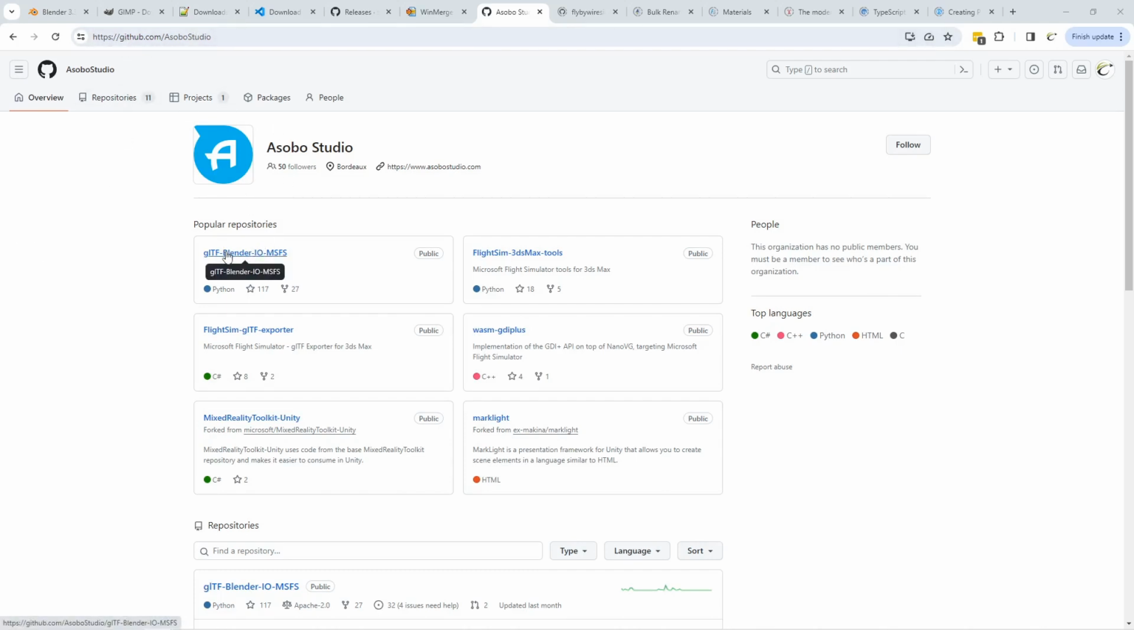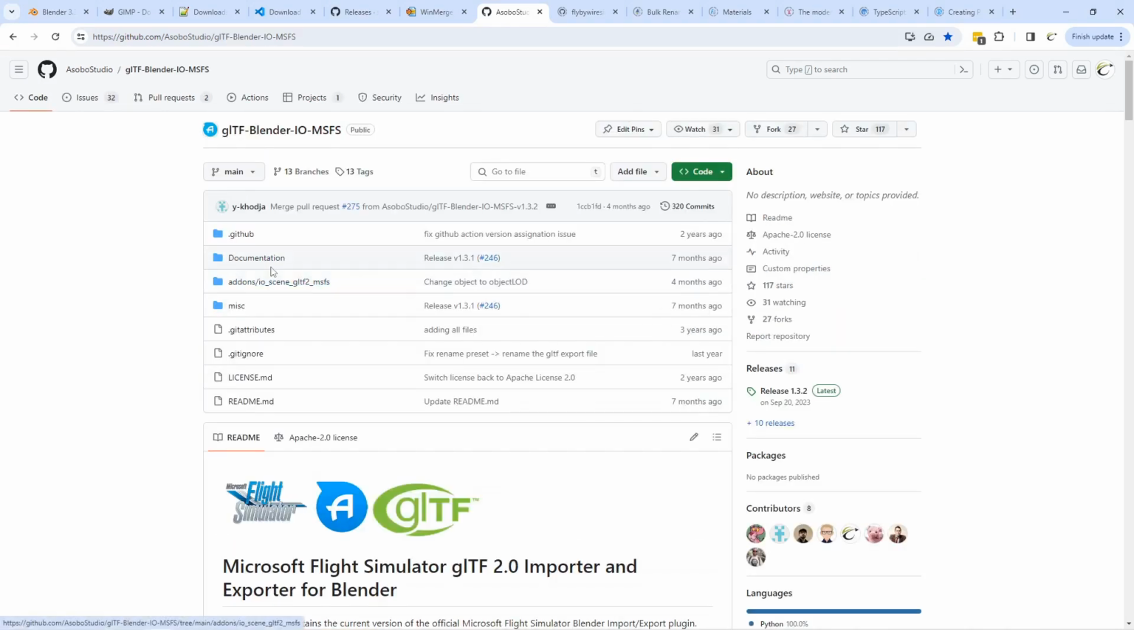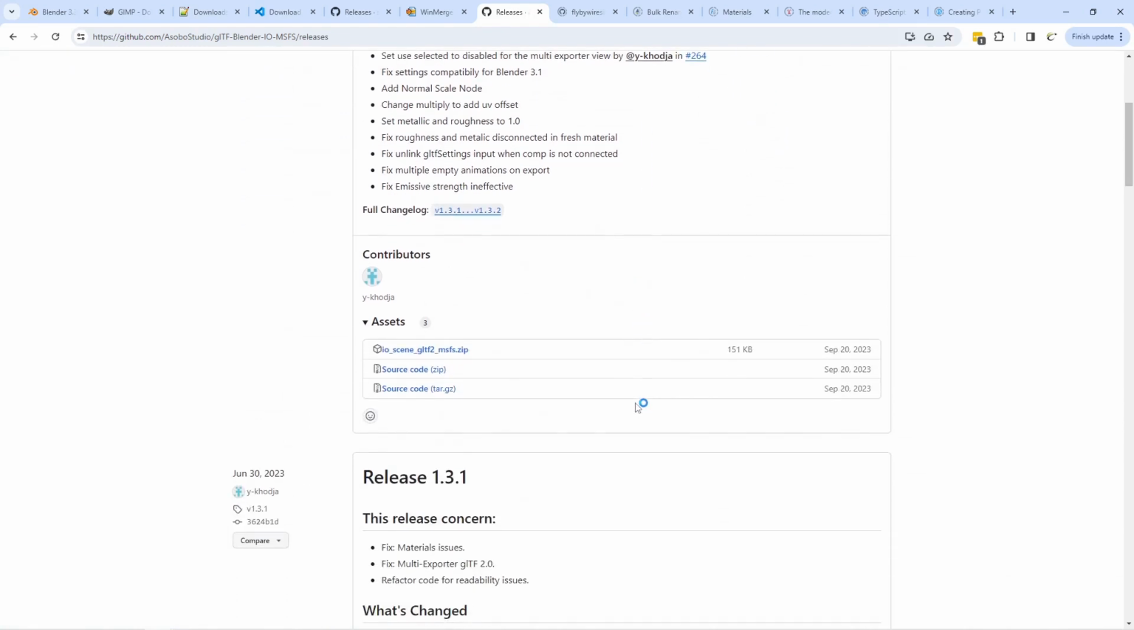Then you go to the glTF Blender, and we download from the releases. The latest release is 1.3.2. All you need to do is download this one file, the zip file, io_scene_gltf2_msfs. Once you download that, we can then install it. But just be careful that you do have Blender 3.3. This exporter will not work with any other version.